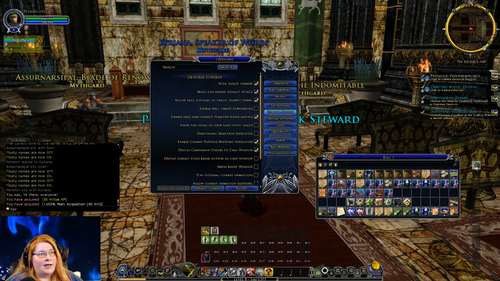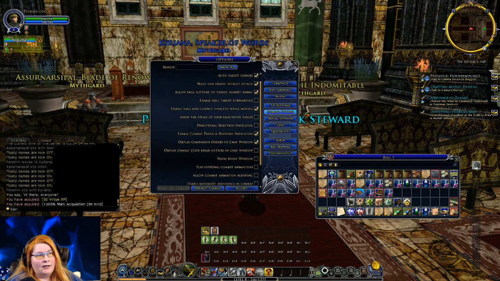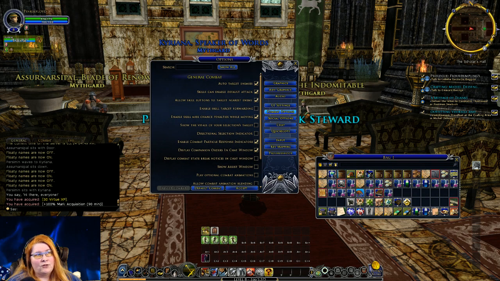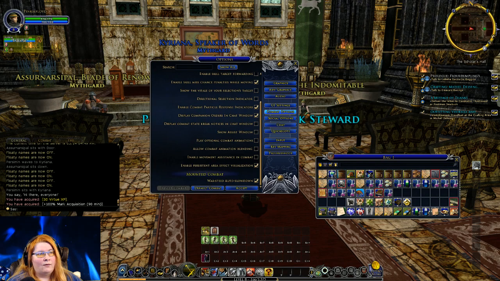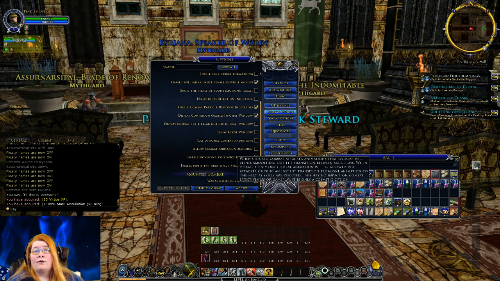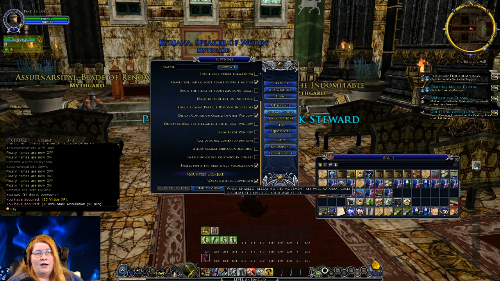And you can select and deselect these however you like. Probably you'd want to read the tooltips to see what they do. One of the more important ones I will recommend to everybody is once you get your war steed at level 75 or thereabouts, you will probably want to turn on war steed auto slowdown.